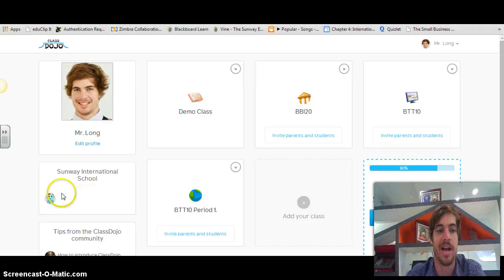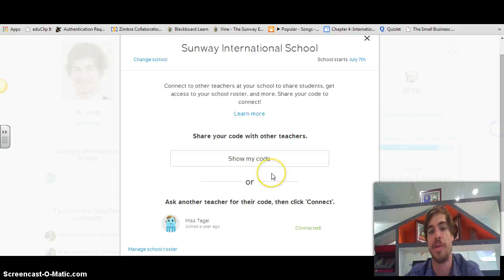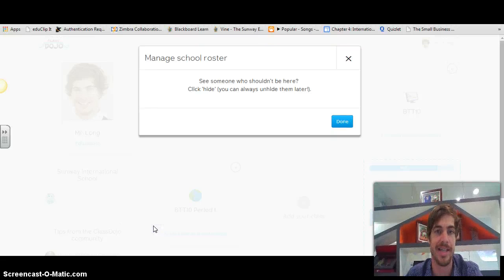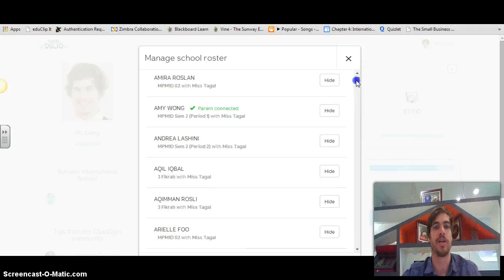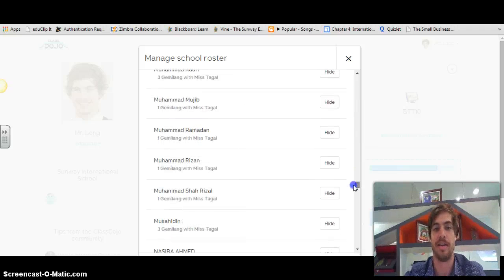Already there's a Sunway International School group, and so far two teachers are in it. What you have is a teacher code. If you share that code, and I'll send them my code out in an email, you become connected with them. So if I wanted to look at my school roster, I can see all the students that she has and I have in our roster. You can see who's there. I can't edit it. I can look at how they're doing in someone else's class. But if we had all the students here, we could edit the roster as well.